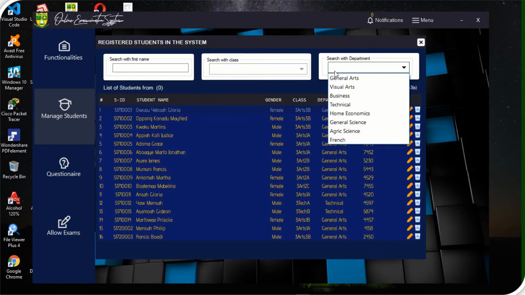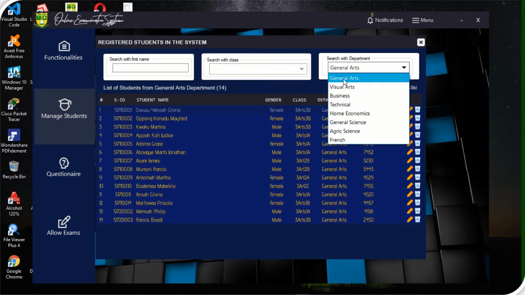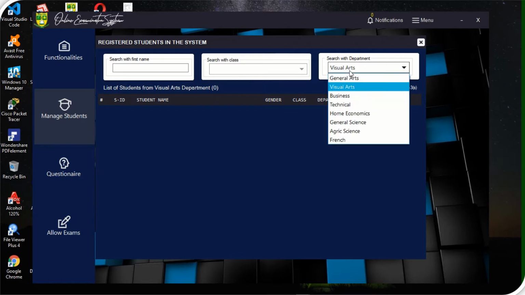You get it. So you can also search by department. For visual arts, there is no student in visual arts per the system. So you see the list of students from the business department, technical.